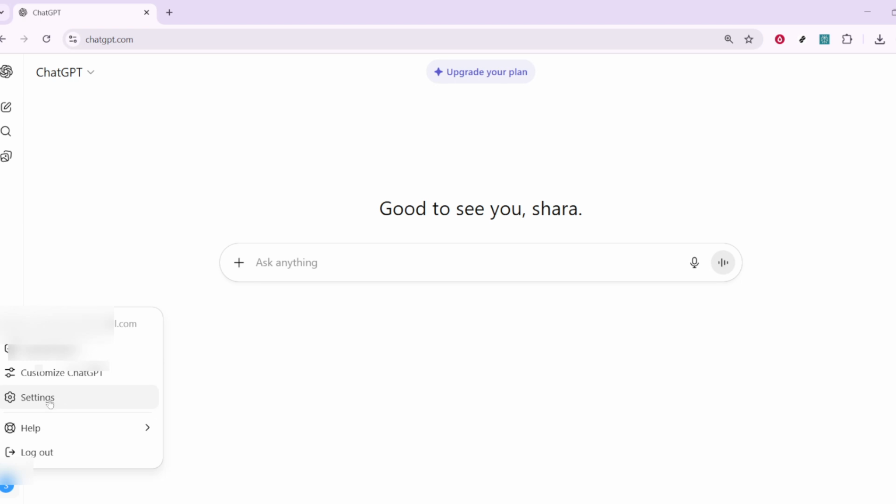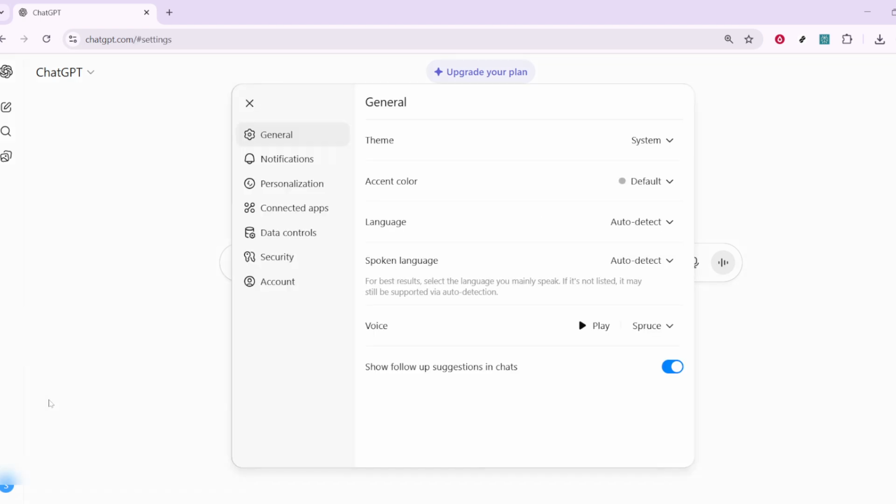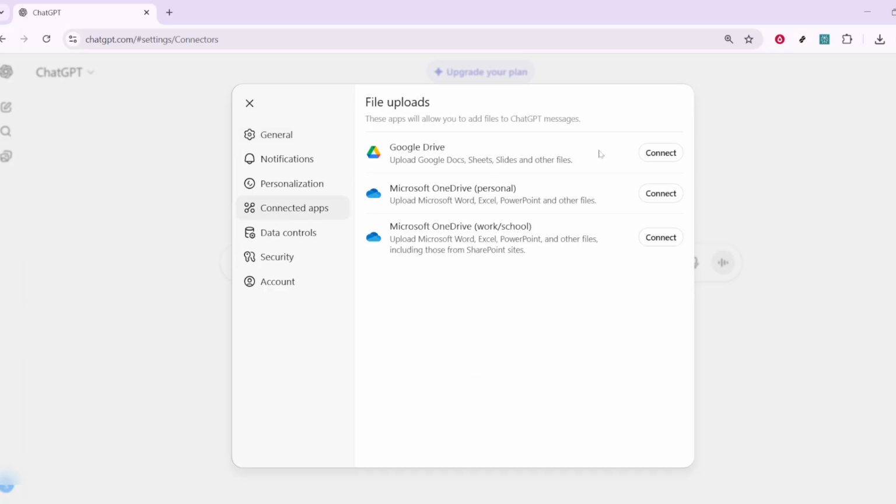Next, once the Settings page has loaded, you'll want to locate the Connected Apps section. This is where you'll manage applications that can interact with ChatGPT. By clicking here, you'll open up a suite of potential integrations that can be incredibly useful for streamlining your tasks.